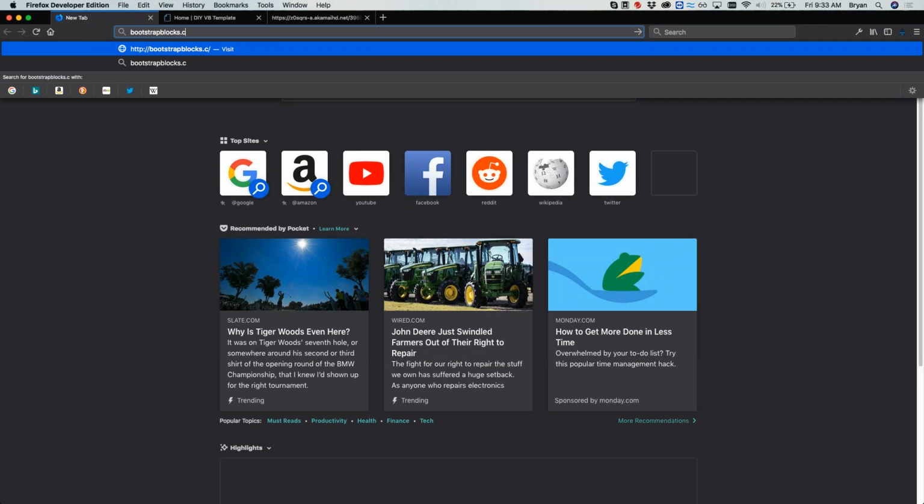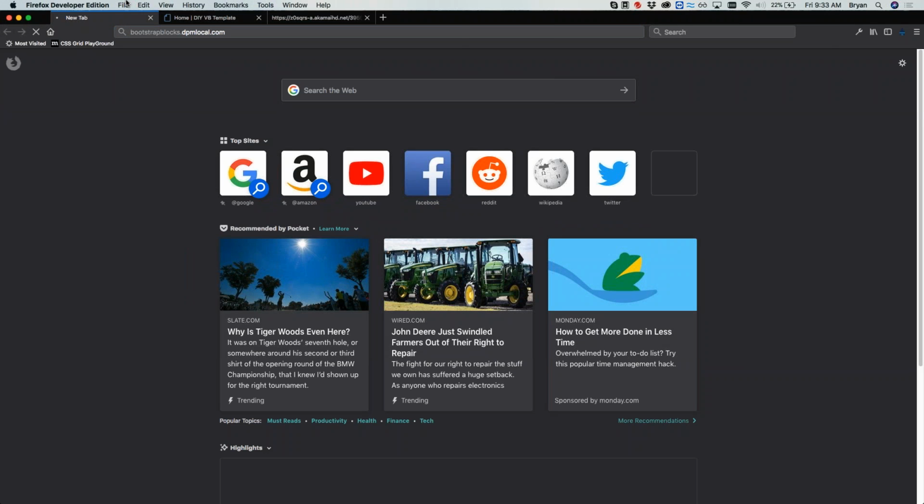issues in the templates that you're working on. So if you can give us a little bit of demo on how this works, it would be great.